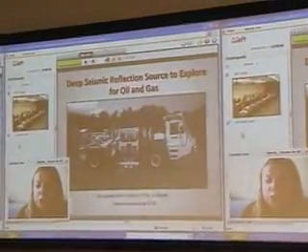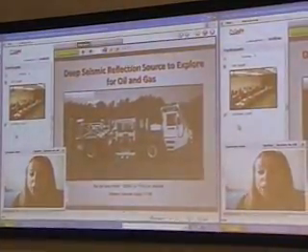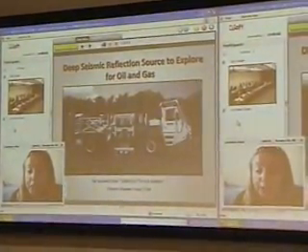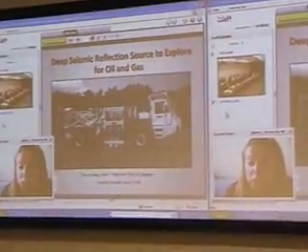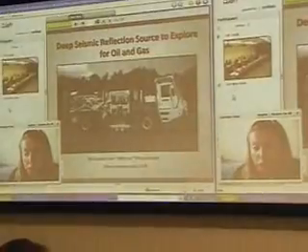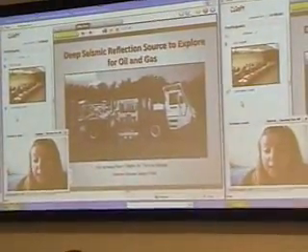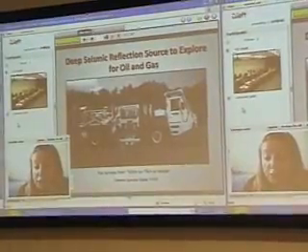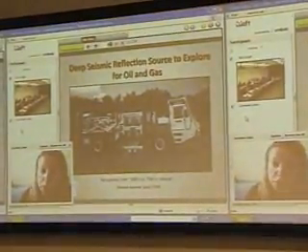And then of course you have the sources for the deep seismic reflection, which they use mainly for oil and gas exploration. And this is a huge machine which vibrates at much lower frequencies, so the waves can travel deeper. And these surveys usually are between 300 meters and 7 kilometers depth.